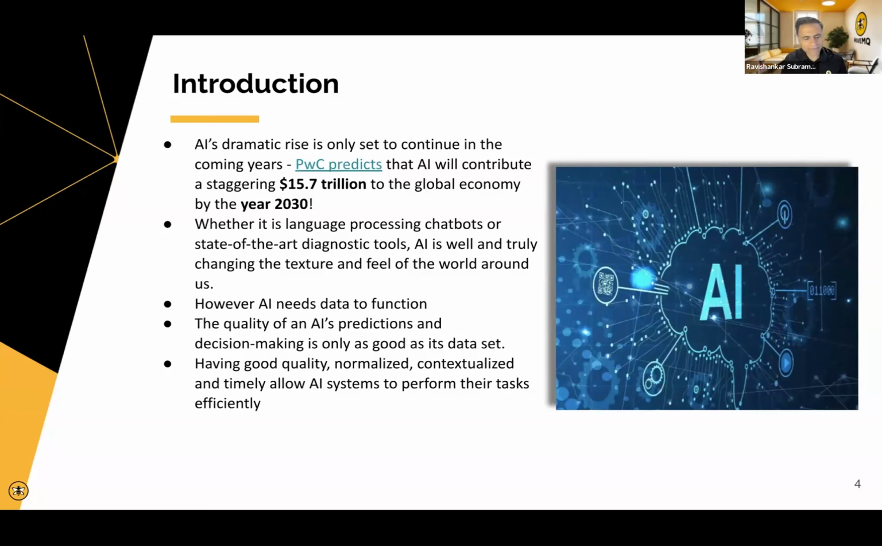So you have different aspects, or avatars, as we call them, of AI, right? From chatbots to state-of-the-art LLMs, which are large language models like ChatGPT and Google Gemini and others, to state-of-the-art diagnostic tools that can help you predict failures as they happen, or crunch some numbers and tell you the probability of something happening or not. AI is well and truly entrenched in the texture and feel of the world around us.